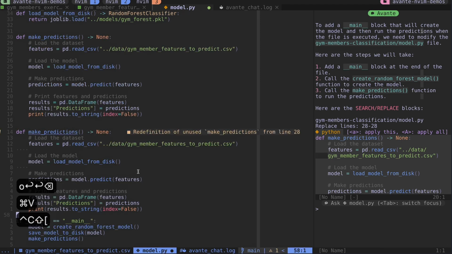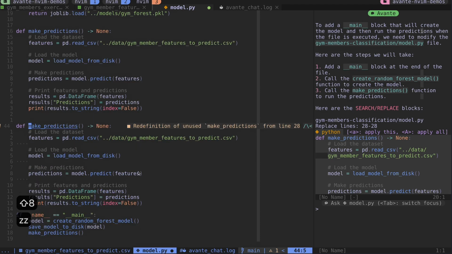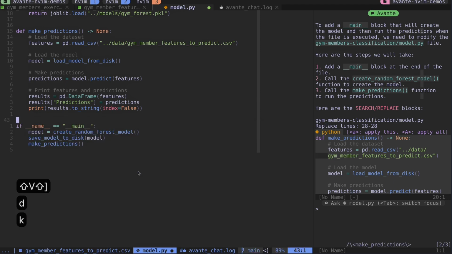But what I could do is just go ahead and copy it and paste it in like this. And I'm happy to do that. The only thing is it's replacing this make predictions function. It's super weird though, because I didn't even need it to do that. So I can just delete that. All I was really asking for it was to do this.